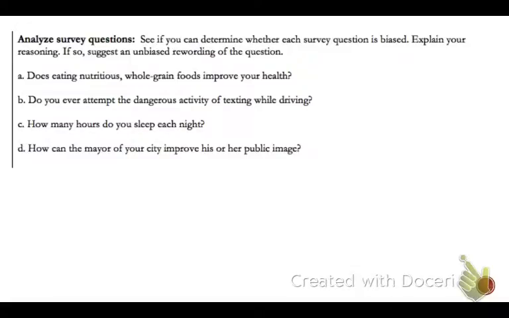Now look at the next part of the exploration. So this is analyzing survey questions. See if you can determine, just using your common sense, whether each survey question is biased. If something is biased, that means that it has some kind of error that causes a misrepresentation.